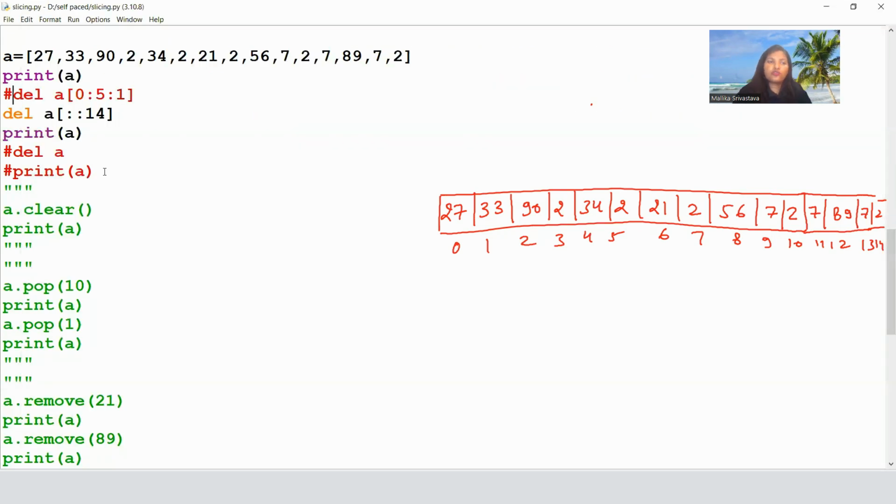Okay, so to remove any element like this, you can use the del keyword to remove more than one element. I hope how we can remove any element from the list is clear to everyone. Now let me tell you one more thing.